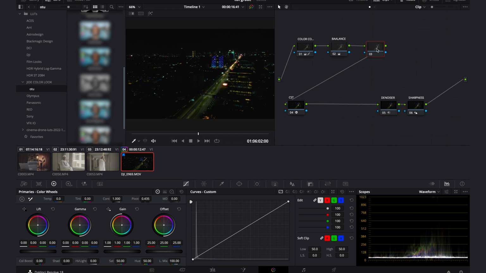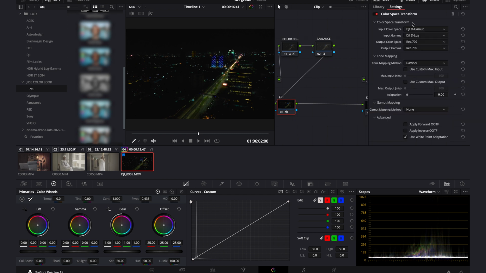For now, I'm not sure I'll be needing this slot, so I would like to bring my CST here. Then I'll come to my effect panel and change my output color space to Canon Cinema Gamut. Can you see the difference that just happened? This allows me to change my color space transform.